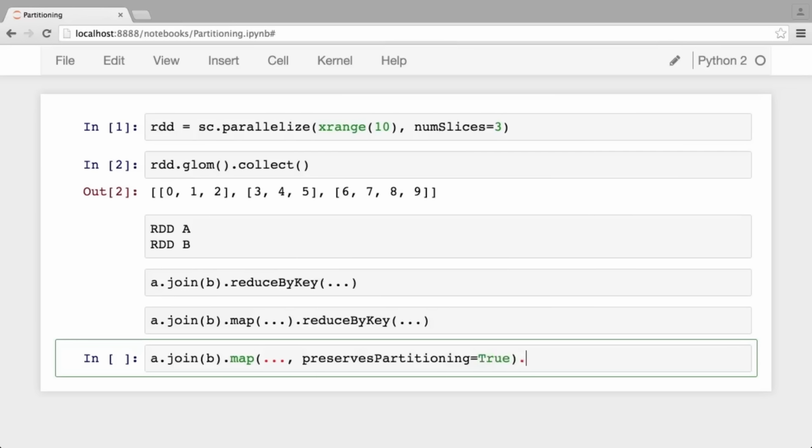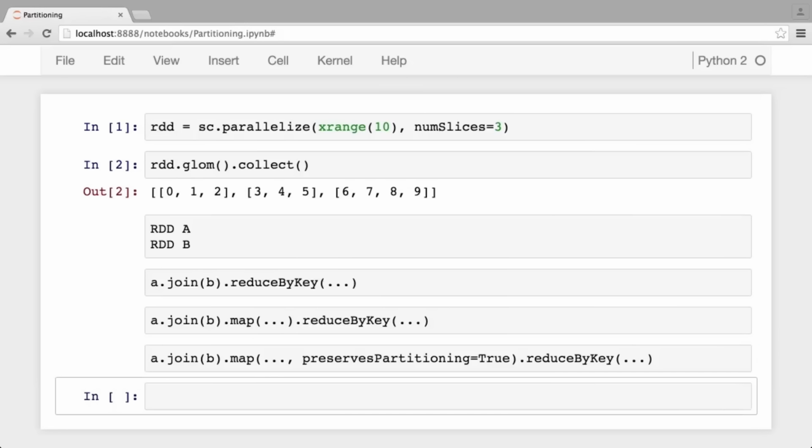In this case, A is joined to B and there's a shuffle. Then we map across the resulting RDD, but this time we give Spark a clue. We say, hey, this is not going to mess up the partitioning. In this case, that would probably mean, since it's a key-value pair, and we've partitioned on the key, maybe we're not doing anything to the keys, we're leaving them all the same. So we can tell Spark, hey, don't worry about it, the partitioning is still correct.